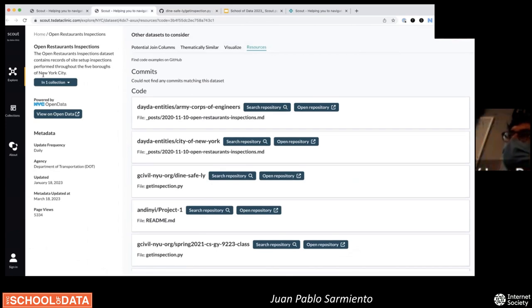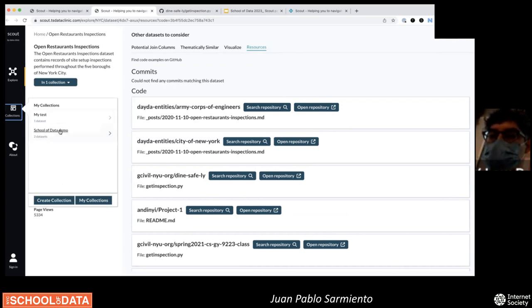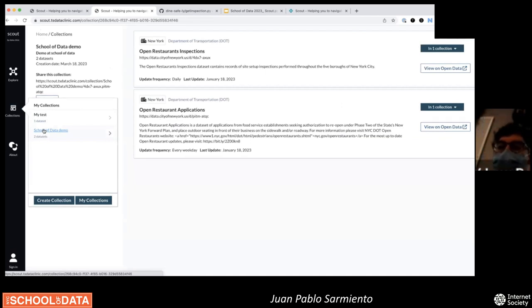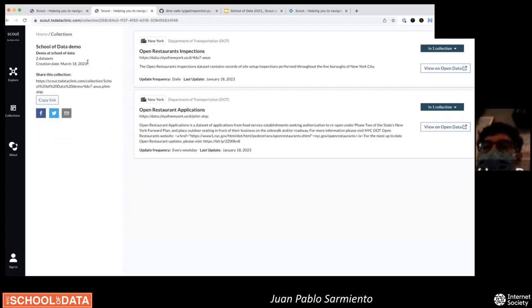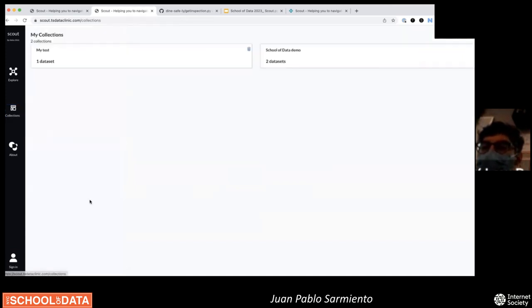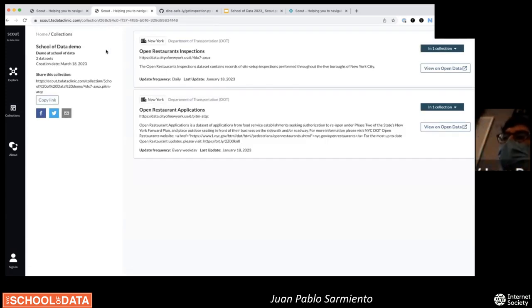So we've covered the basics now of looking at a data set. Now the last part is just the collections. We were putting together collections during this time. So the School of Data demo is the one that I created here. You can click there to see the data sets you have, but let's click on the words School of Data demo. Or you could always go to collection and click my collections on the bottom right, and you see all the collections you have. And there's this one. This is called the collections page.